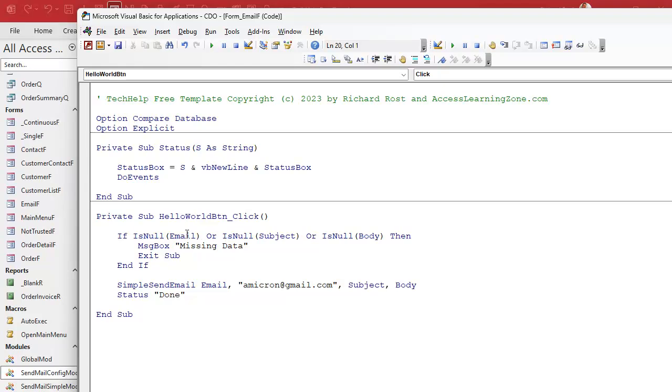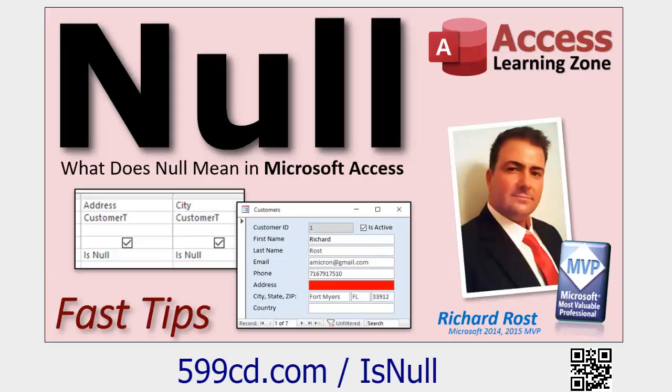You could do three separate checks. That's fine. Tell them they're missing the email. Tell them they're missing the subject. You can also check for empty strings, because sometimes if the user had an email in there and then went back and deleted it, it'll get saved as an empty string. You can check for that as well. That's up to you. If you want to learn more about null and Is Null and all that stuff, check out this video. I'll put a link down below.